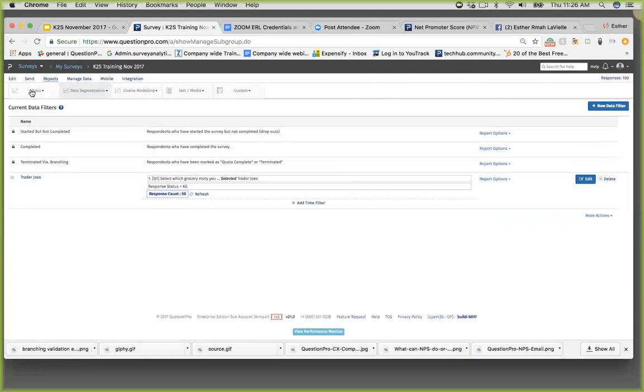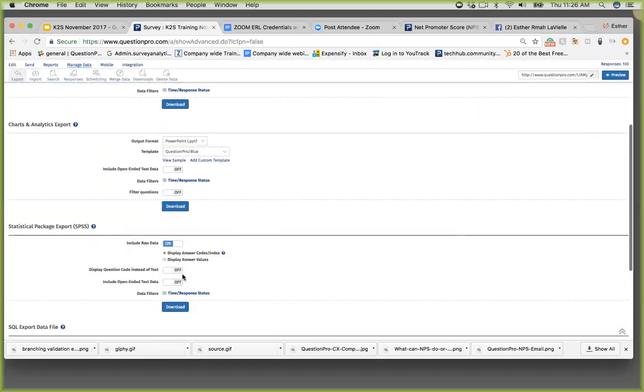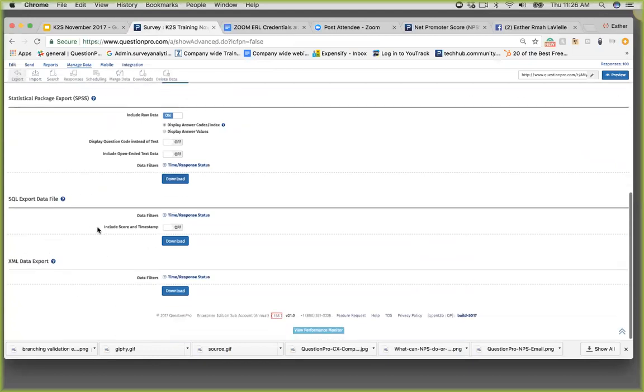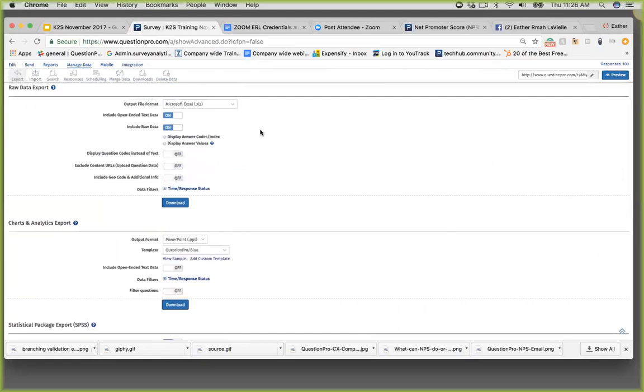And then, of course, you can always click on Manage Data to download the raw data in Excel or CSV, Charts and Analytics, SPSS, SQL, and XML. So let's see if there are any other questions from the audience regarding what we showed today. So again, I'm very excited to let you know that we do have NPS available for the corporate license now, and then you can get started.